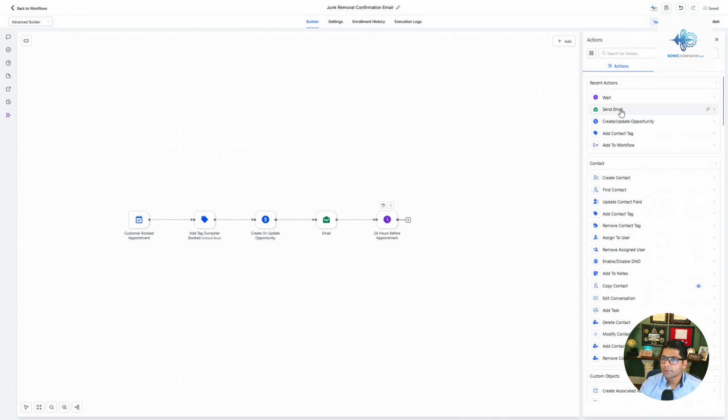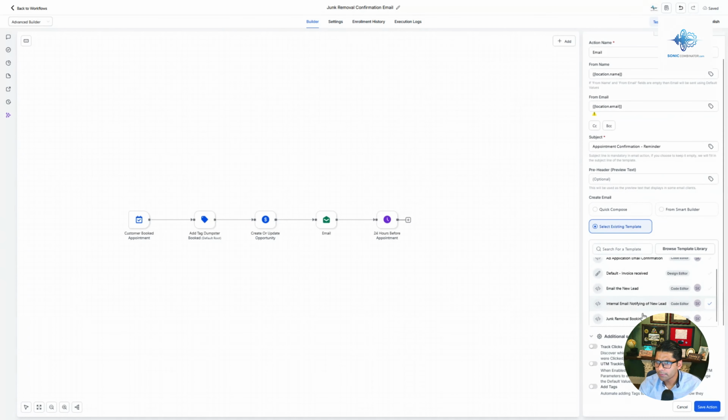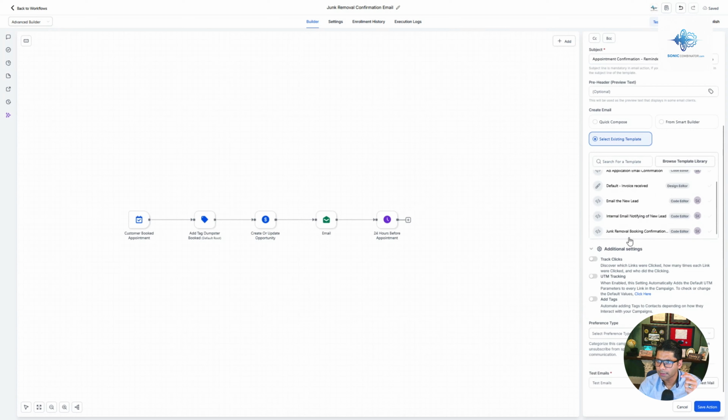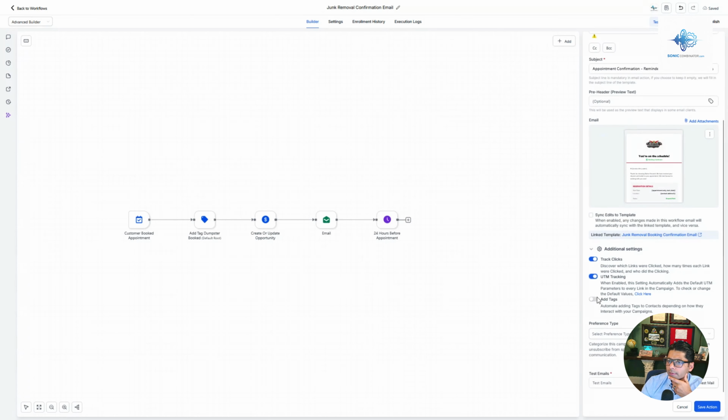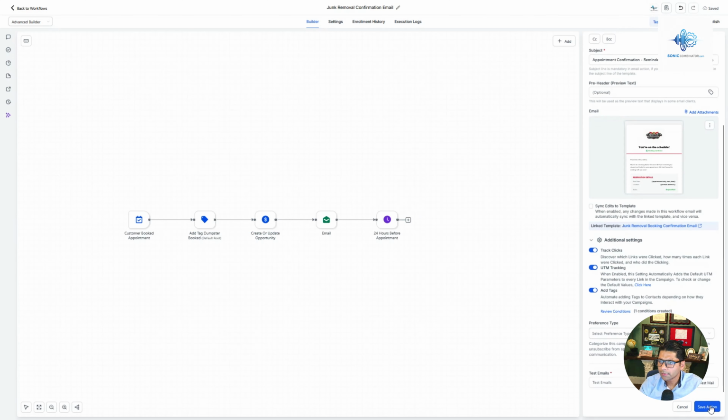So we add, we say send email, say location name, from email, this is the account email. Subject, we'll say appointment confirmation with a dash and then reminder. And we can literally send the same email again because it's talking about the upcoming appointment and it has a date and time. So click on that. Go ahead and track that one as well. Go ahead and give that a tag as well. Add condition. Let's say they opened the campaign, opened it, and we'll give them a tag. Okay, 1 hour reminder email opened. And save that as well.